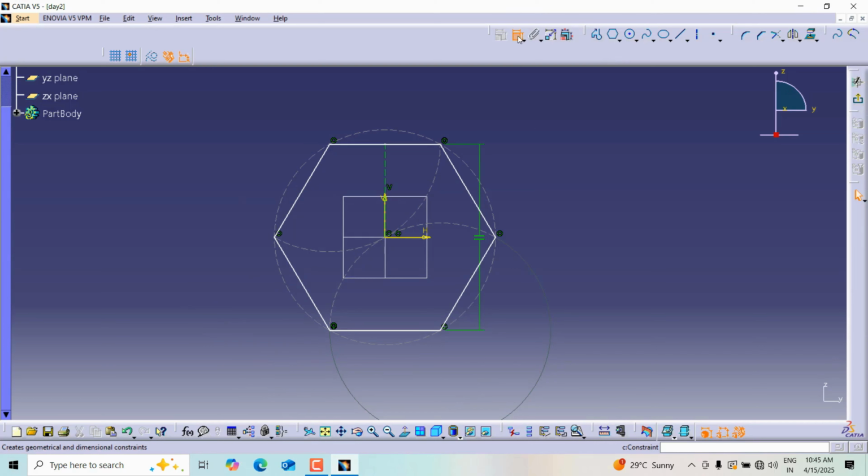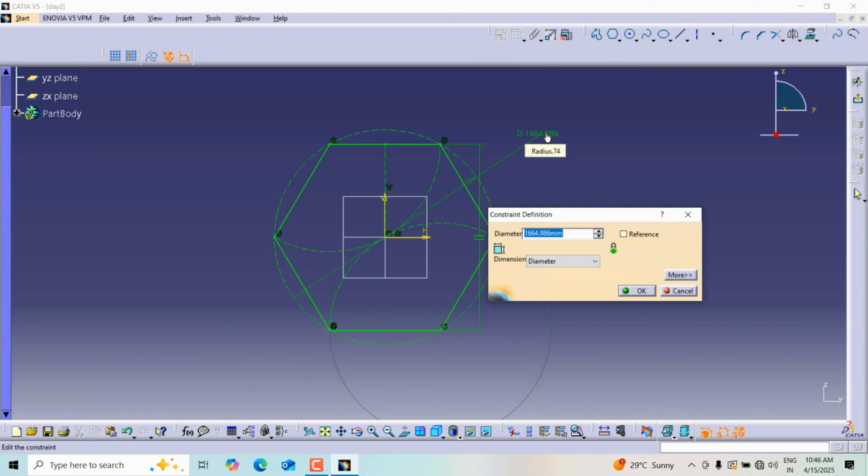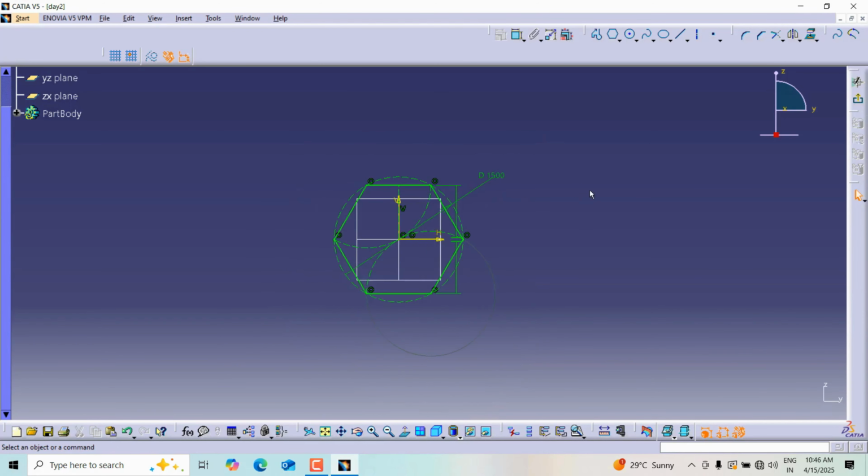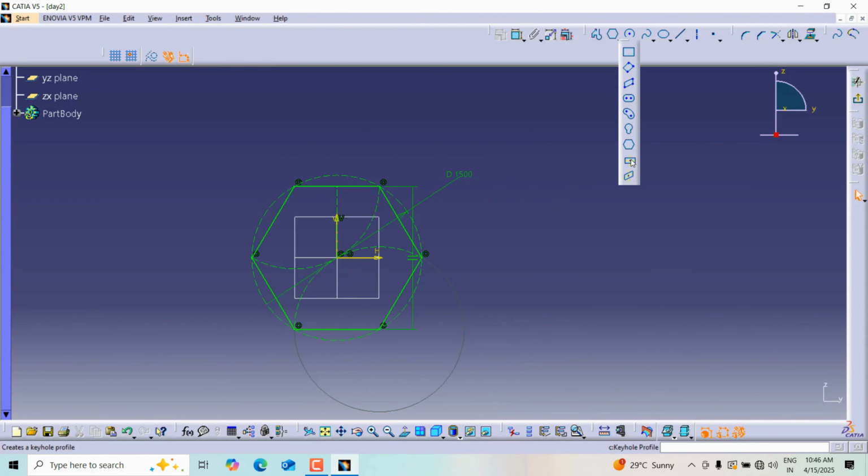So I'm going to provide the constraint as diameter. You can see the dotted circle with hexagon. I'm going to say this diameter for the circle as 1500. And now you can see this complete hexagon has been defined. Next command we are going to see here is center rectangle.